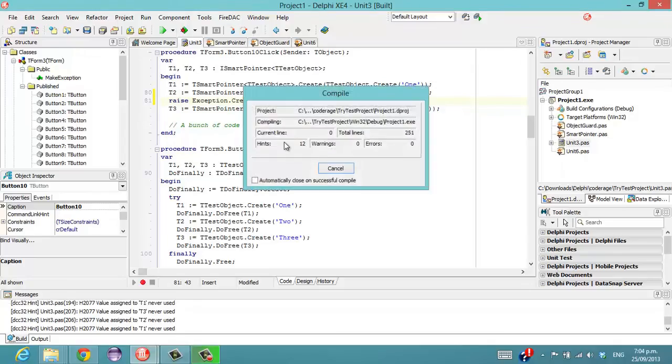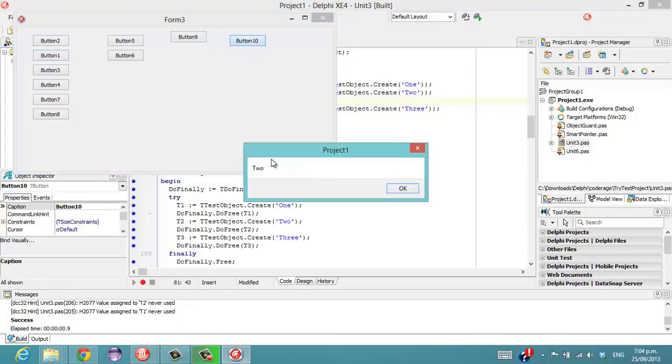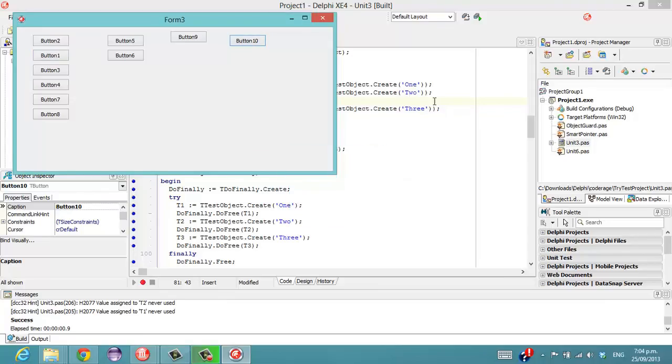And I'll run it without debugging this time. So we get 2, 1, both freed. Our error message 3 never got created.